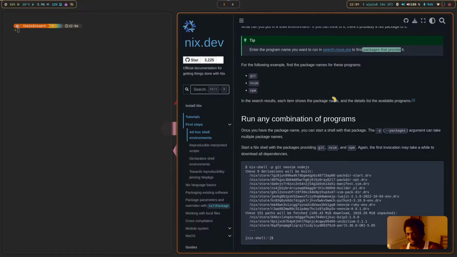But yeah, you could build your package if you can't find it, but there's a much higher percentage that you would find the package that you need. So for example, find the package name for this program.